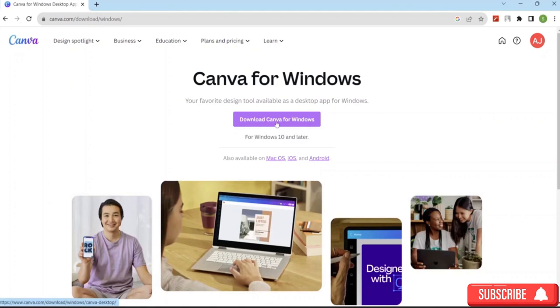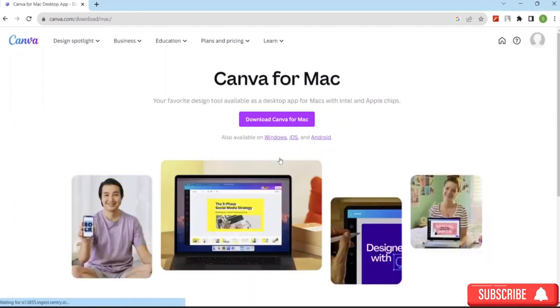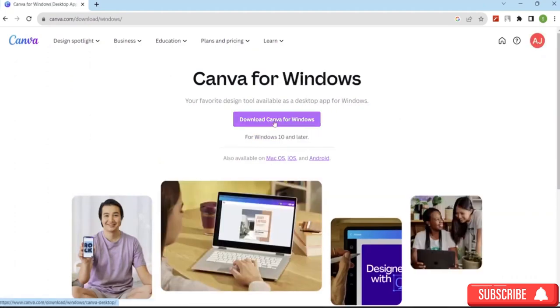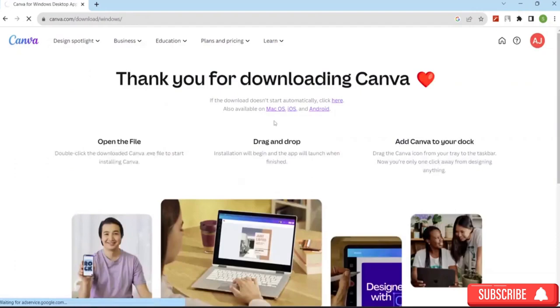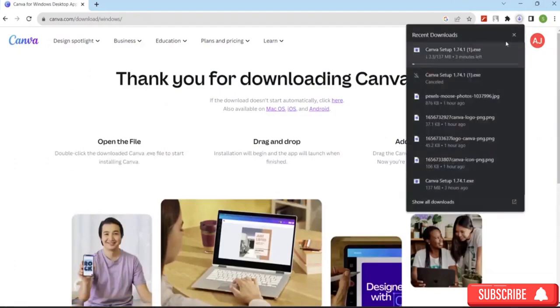Here you can see this one, and if you have a Mac OS or iOS, or if you're using an Android, you can click on these options and it will redirect you to a similar page there. Here you can see you can download it for Mac. Again, I'll go to Windows, and once you download for Windows, you will be able to download from here. I have already downloaded and set that up as well.